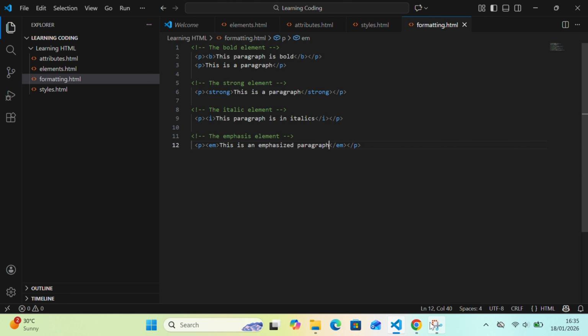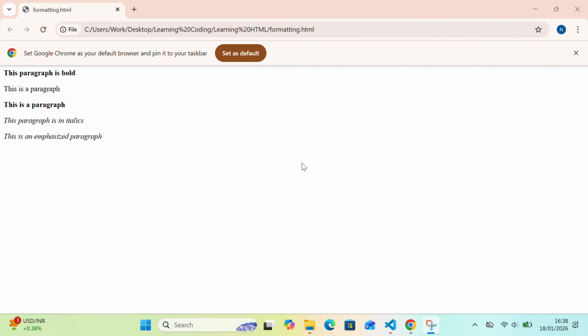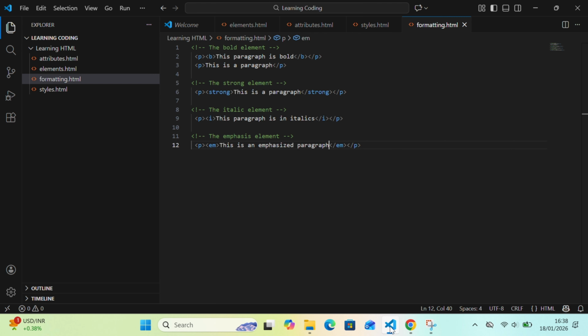Finally, save your work. Go back to the browser where you open the formatting file and refresh. In the browser, we see that the paragraph in the EM element is typically displayed in italics but with emphasis. Go back to Visual Studio Code. Create a comment and type in the small element.